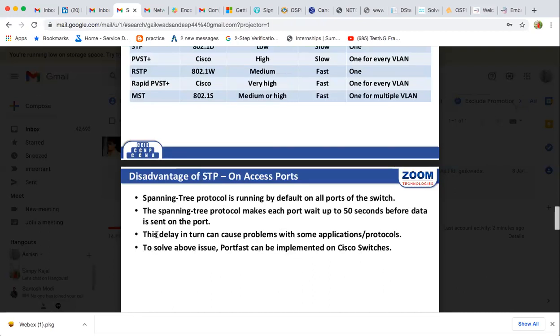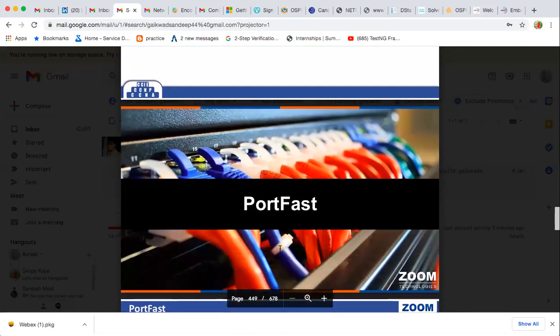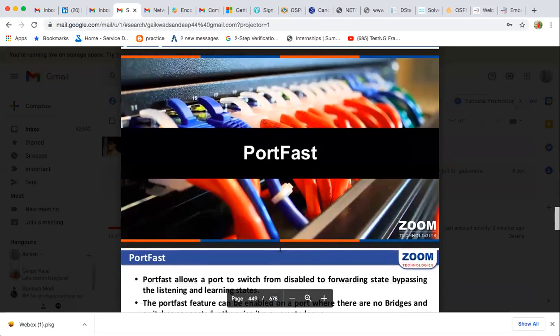The delay in turn caused problems with some applications and protocols. To solve this issue, PortFast can be implemented on Cisco switches. STP configured with PortFast will resolve this delay problem. As I mentioned earlier in the lecture, if you are connecting from a switch to a router, the switch has to be configured with PortFast, and it also has to use the trunk keyword, because PortFast is usually active on access links. If you want to use PortFast on a trunk link, you have to use that extra command, trunk.